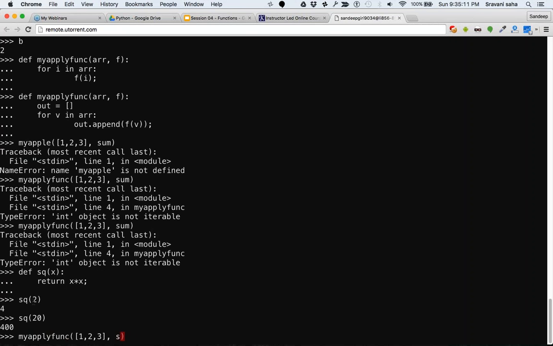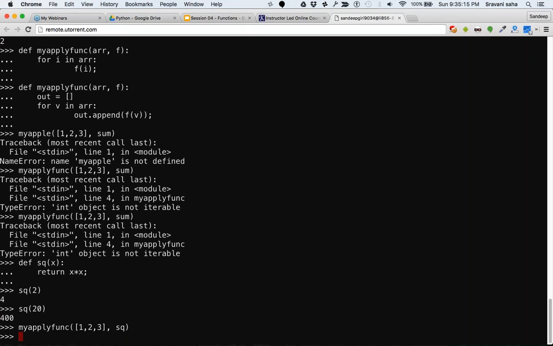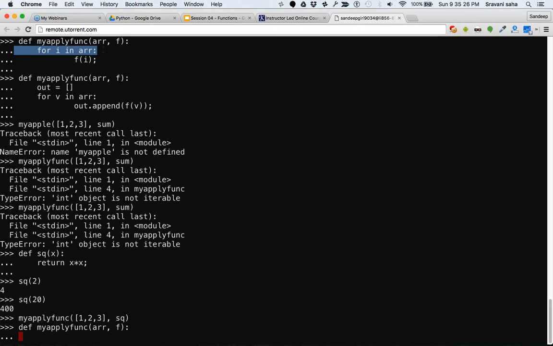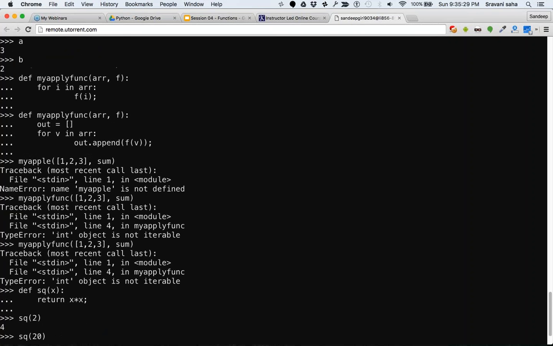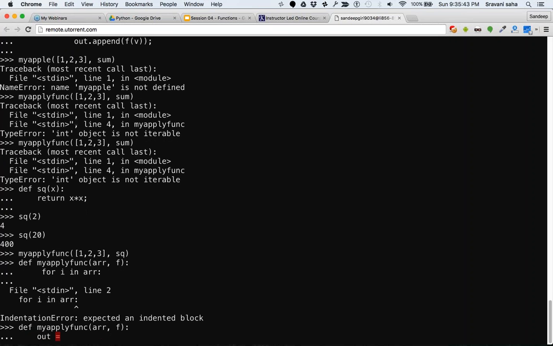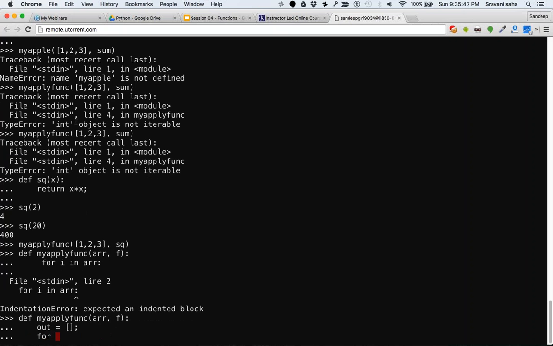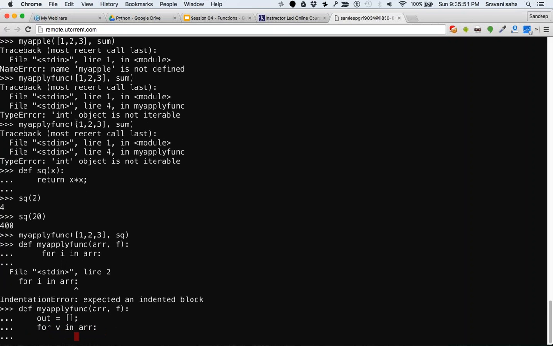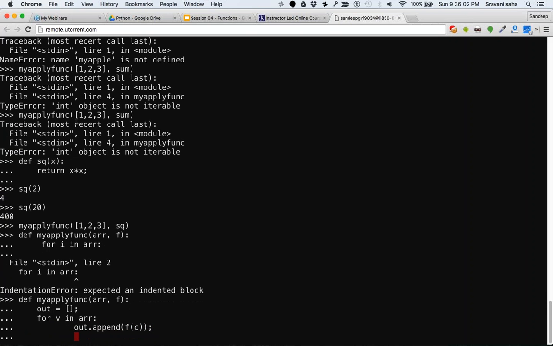Now if you say here square, all right, again we missed something. Again we missed something important, which is this. That is the only pain point. Let me just say out equals this array, and for value in array, and then we are saying out dot append function. We are calling the function. This is the most important part which I wanted to demonstrate to you.